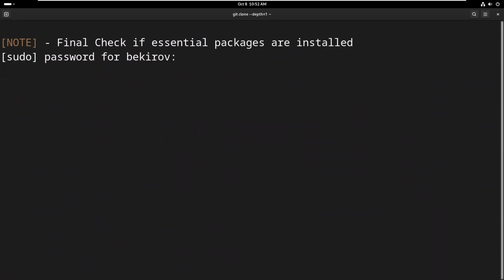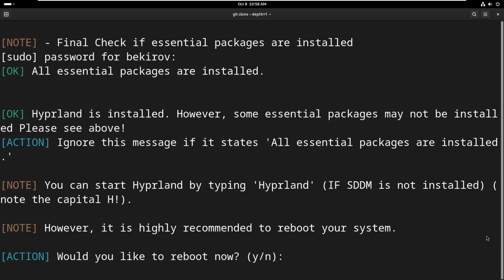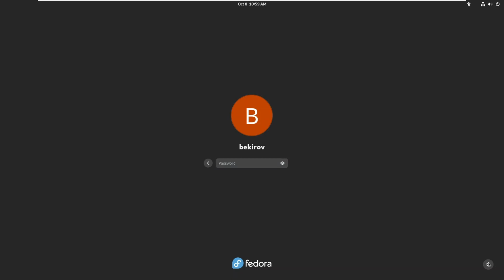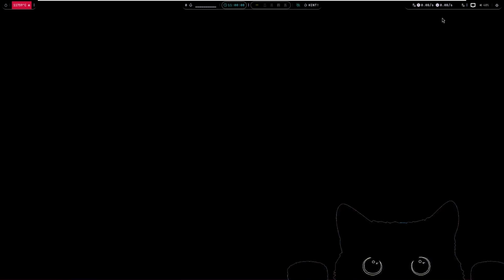Let's enter our password. Now we need to restart to switch to Hyprland. Let's say yes. When logging into our account, there is a settings icon at the bottom right. We click on it, select Hyprland, enter our password and log in to the system. And that's it. Our system is open.